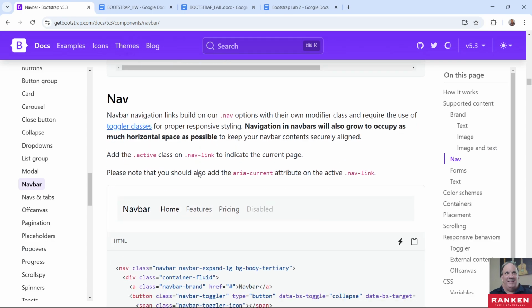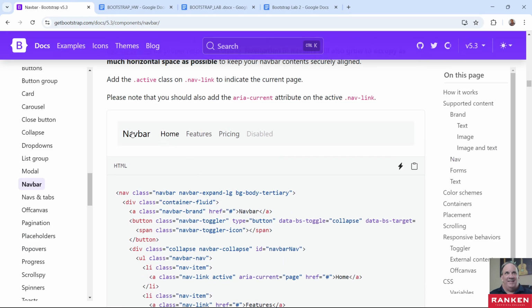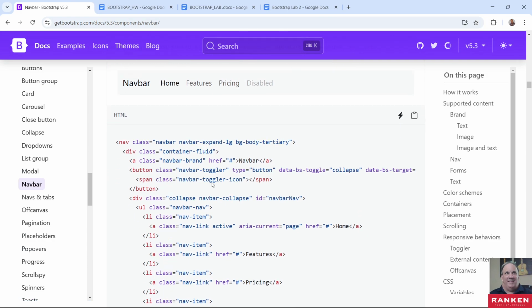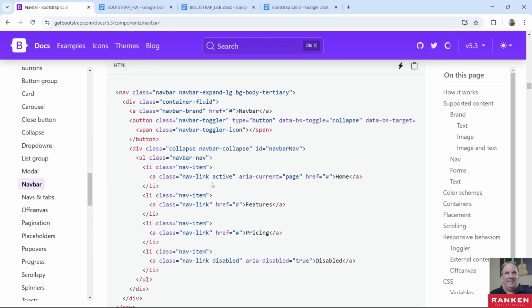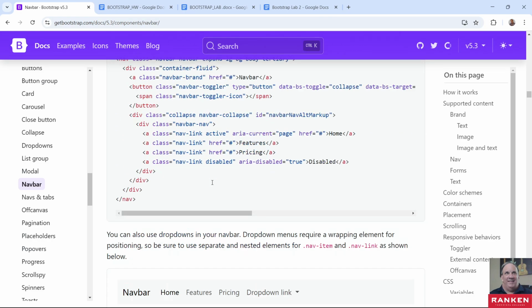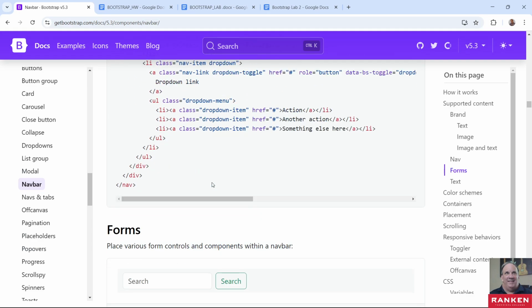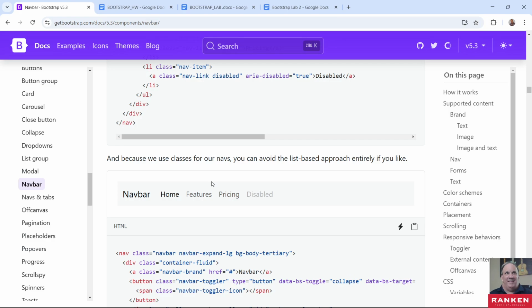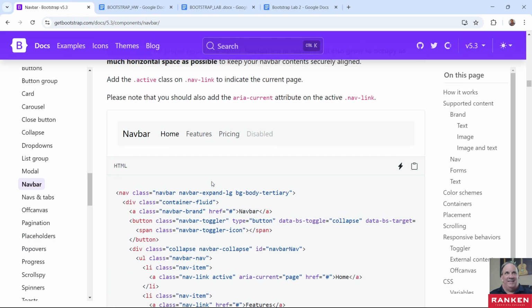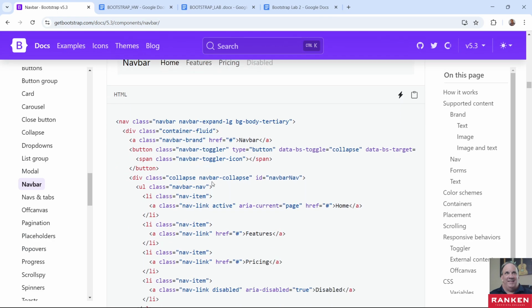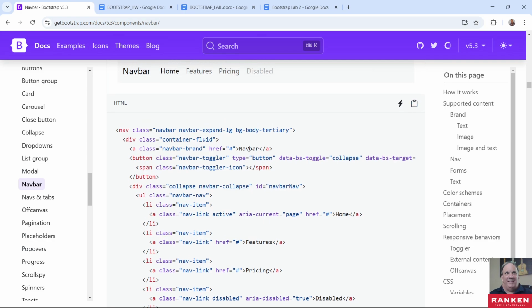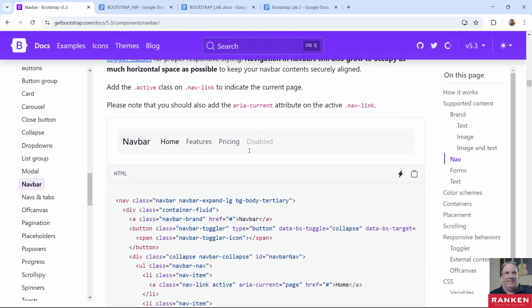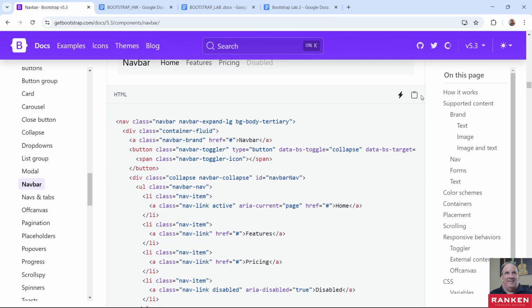Let's see. I was going to do something just like this here. Let's show one with a disabled item. I'm trying to figure out the difference really between this, but that's okay. So I'm just going to copy this one here.